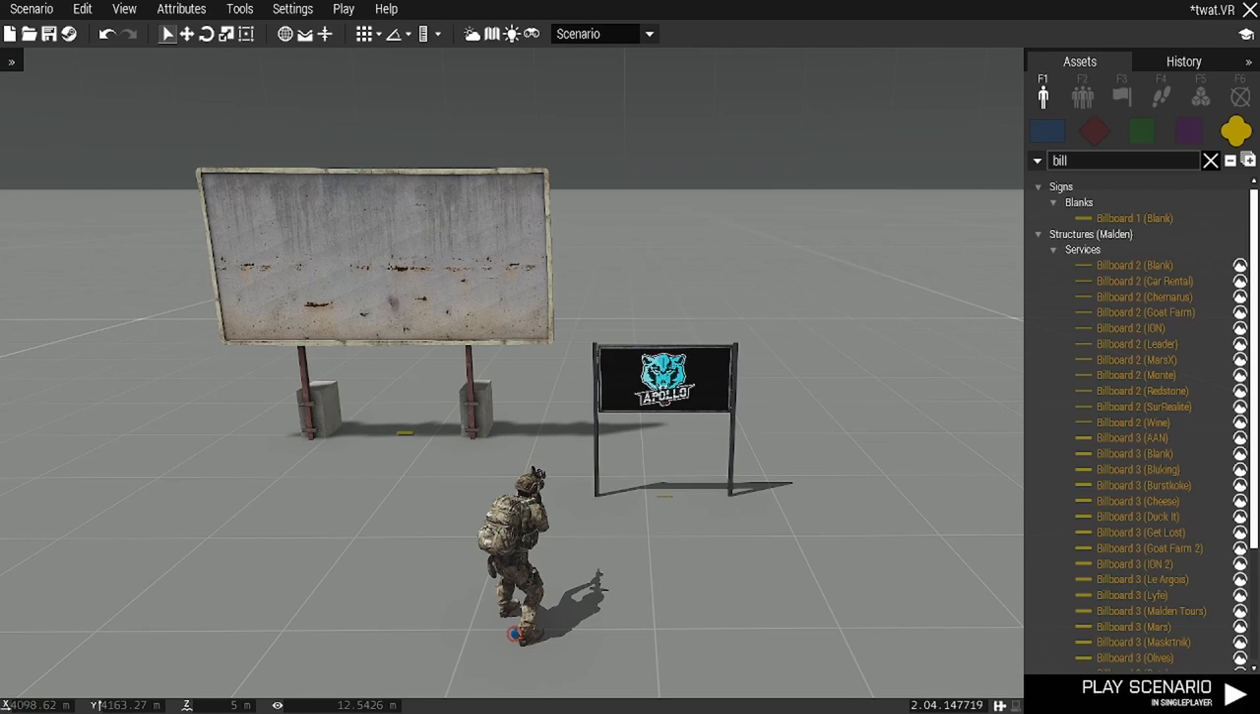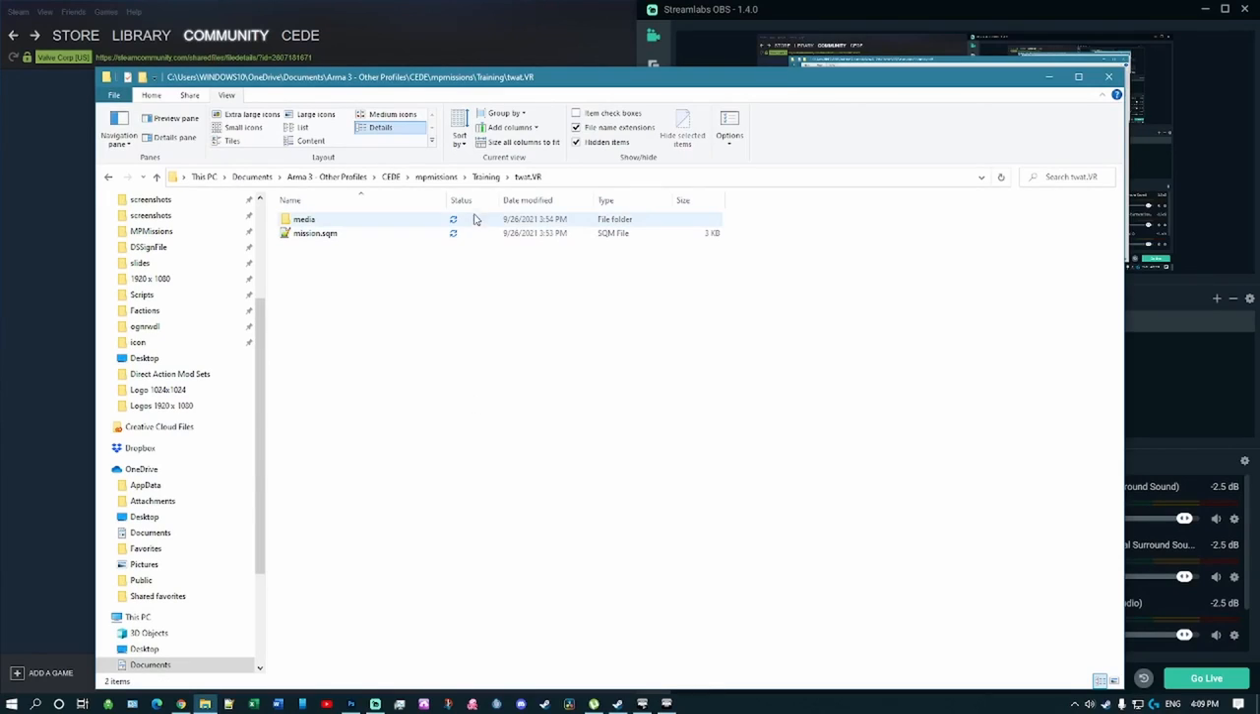And where all of that goes is in your mission profile, where your mission SQM is. This is the way that it's organized at the moment in a TFA training server, which is the one that I'm using. So in the main mission folder, you have a media folder. Inside that media folder, you have an images folder, and that's where all your images would go.